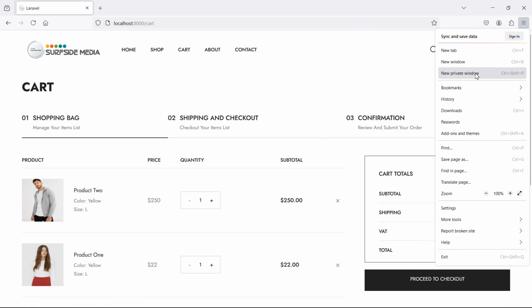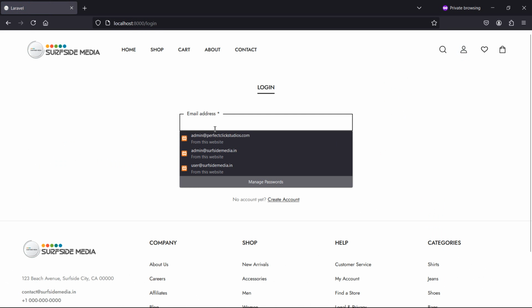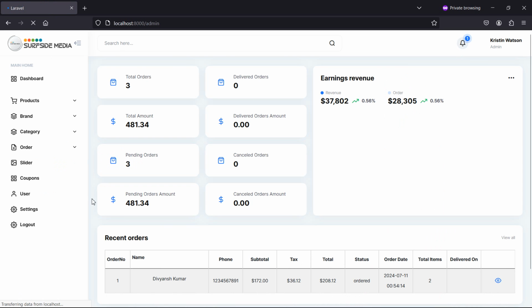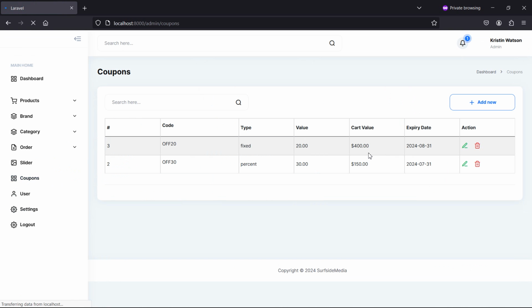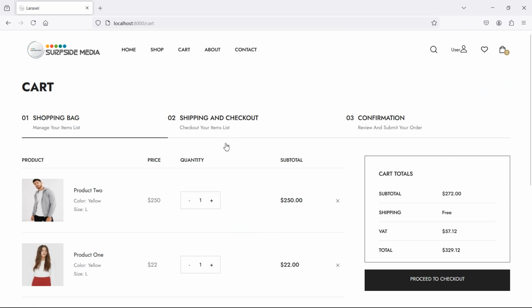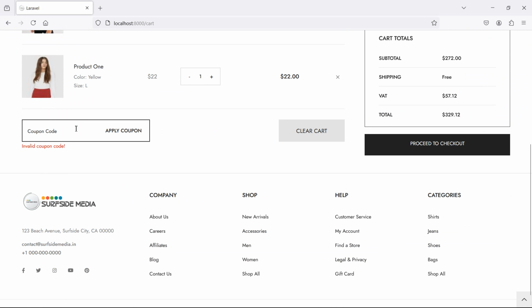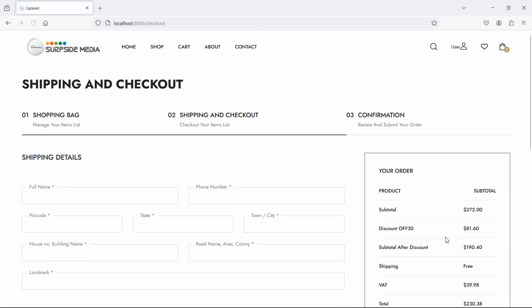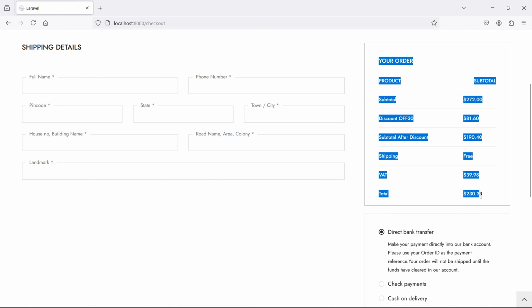Let's check the coupon. So open the private window and just go to localhost port 8000, login, admin. Okay, and just click on coupons. Okay, you can see here of 30. Okay, of 20 applies when cart value is equal to or greater than 400. So let's use this one, of 30, apply, coupon applied here. Okay, now proceed to checkout, and you can see here the discounted cart total.